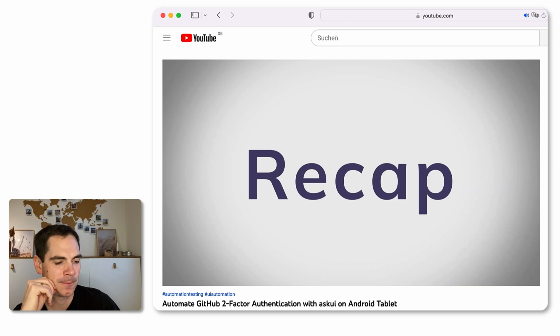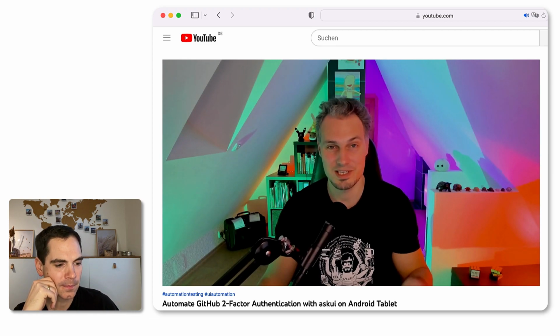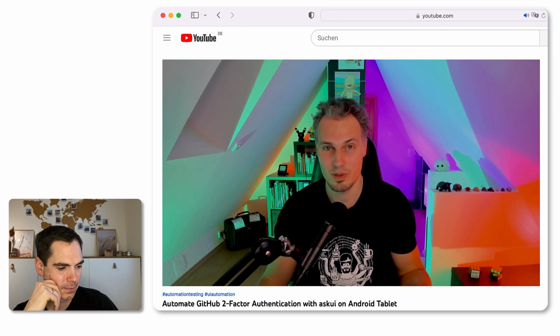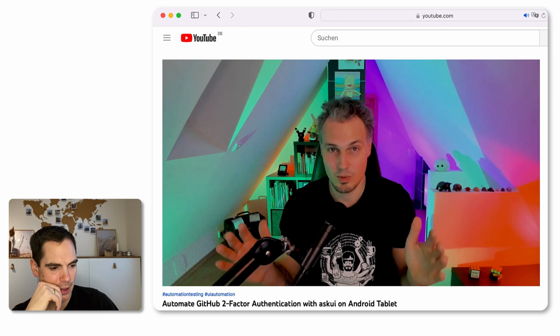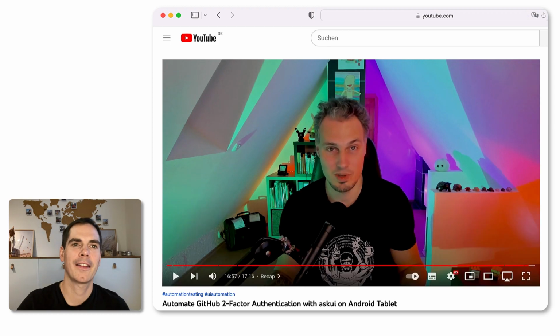Ah, that's great. In this tutorial, you learned how to set up two-factor authentication with a real Android device and the LastPass app on it. We automated this whole thing with AskUI. Okay, I think we can stop here.